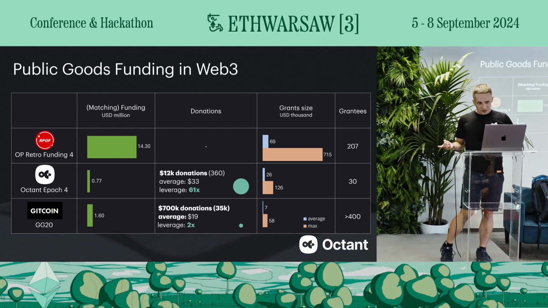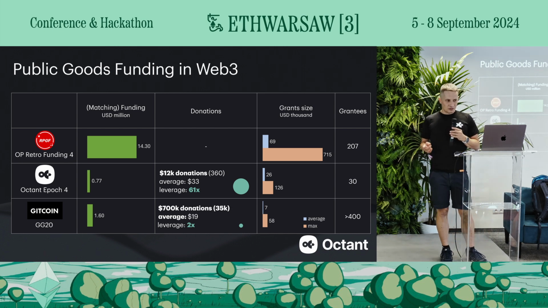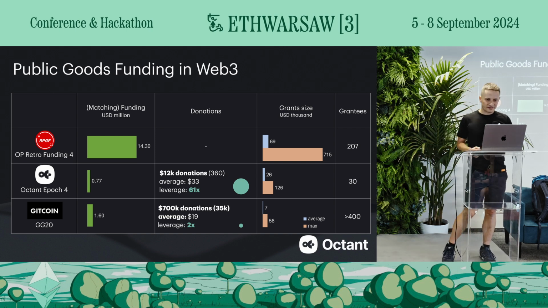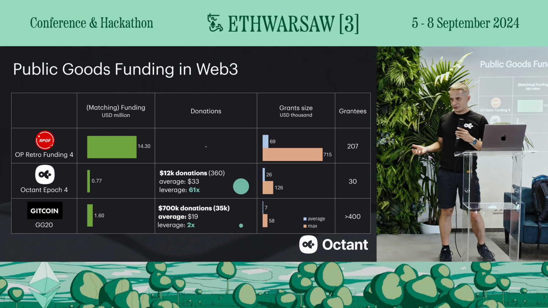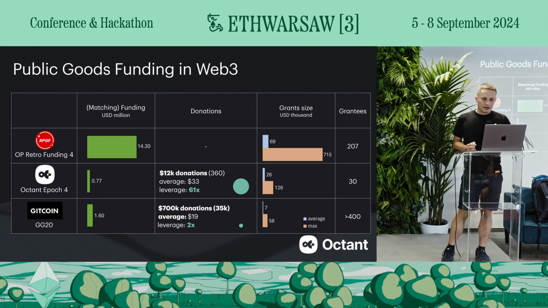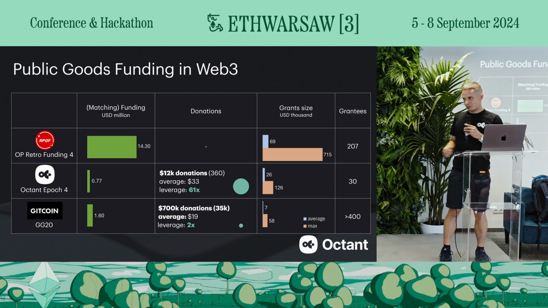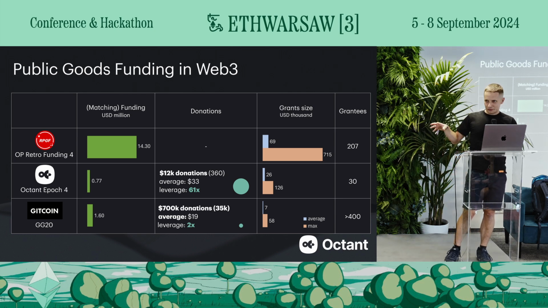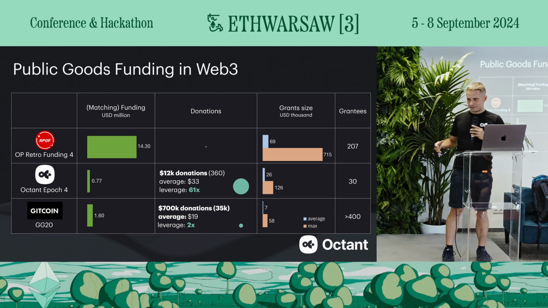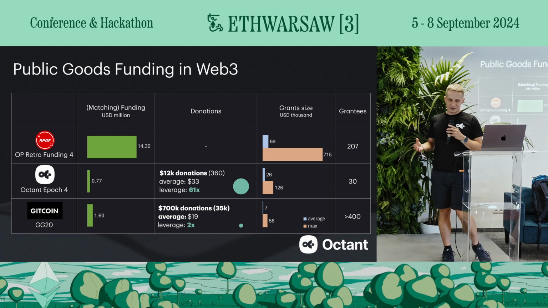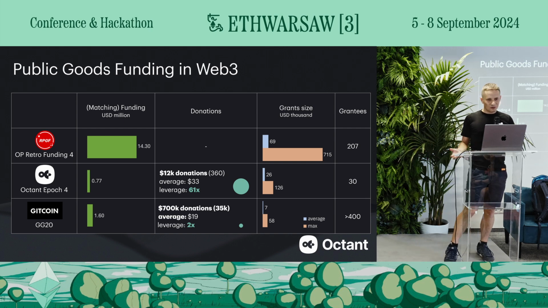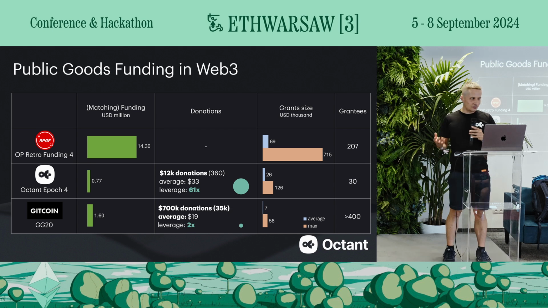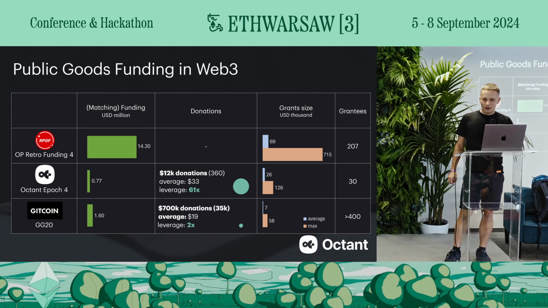If we compare Octant with Gitcoin, you can also see that Octant is a bit more boutique because we have only 30 potential grantees. We are doing this on purpose. We believe that it makes sense for our users to be able to review the entire list of potential projects. If we went beyond 30, that would make it really hard for our community to assess what should get funded.